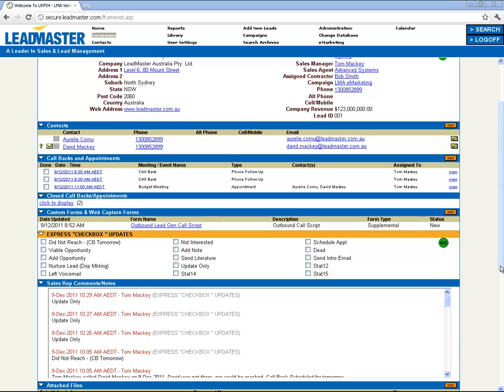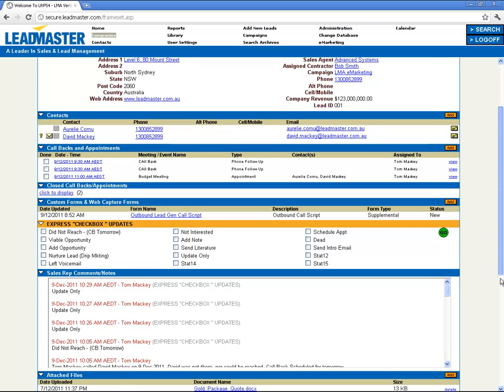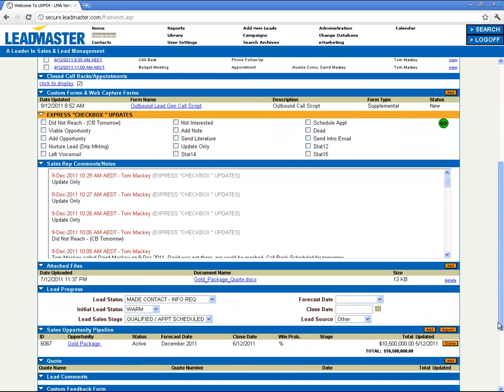As we move down the page, we come to the attached files section. Here, any type of file, including a Word document, PDF, or image file, can be attached to the contact to allow all your files to be held in one place. This allows sales reps to more effectively complete the sales process, and allows account managers to keep a close eye on what's happening on the sales floor.